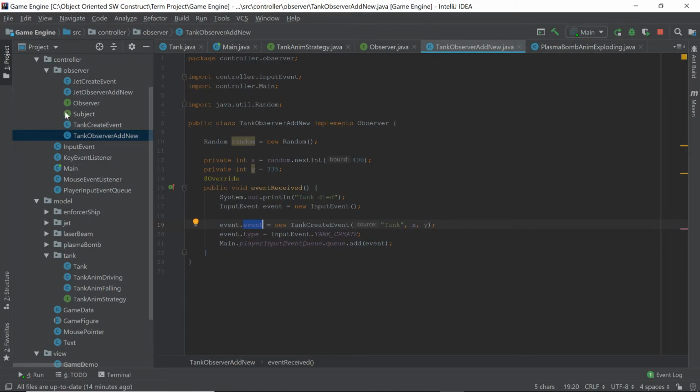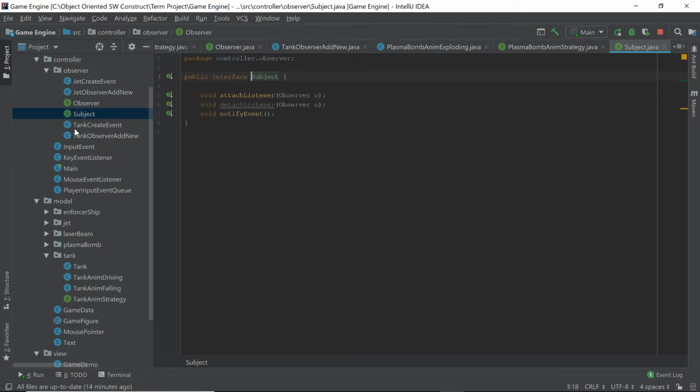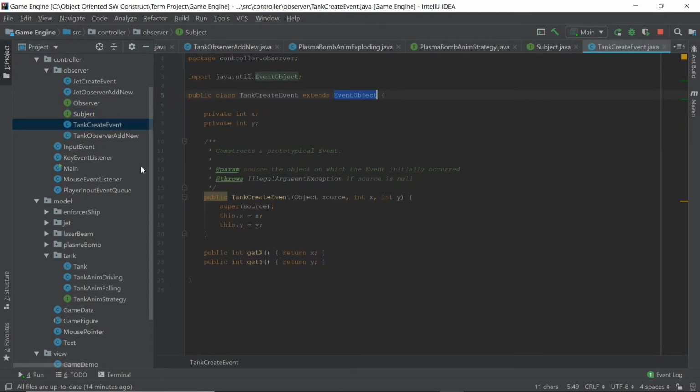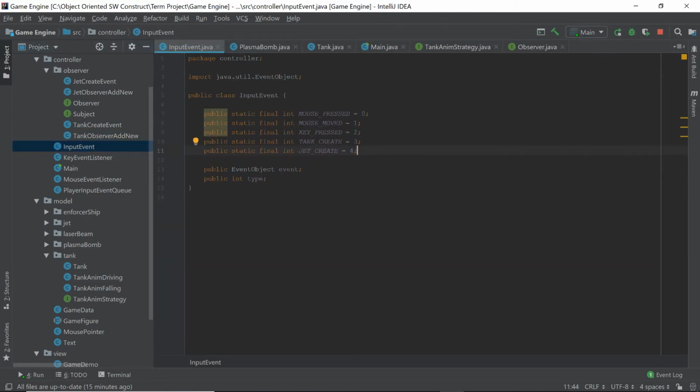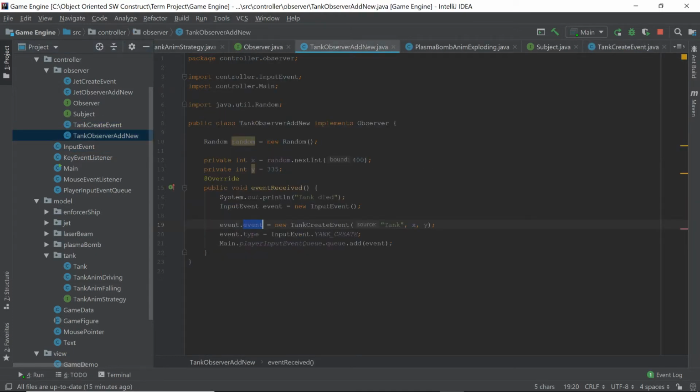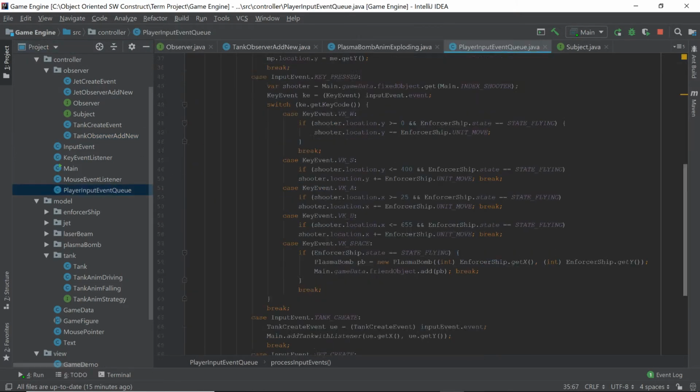So event.event, here we are. The input event. Okay, so we've got our event object, event, and public int type. And then we've got tank create number 3 right there. Okay, so we're going to go to tank create, so that'll be in our player input event queue.